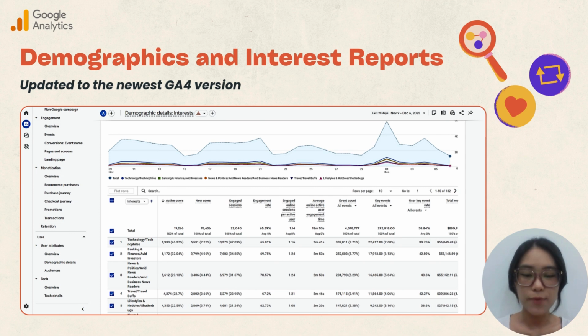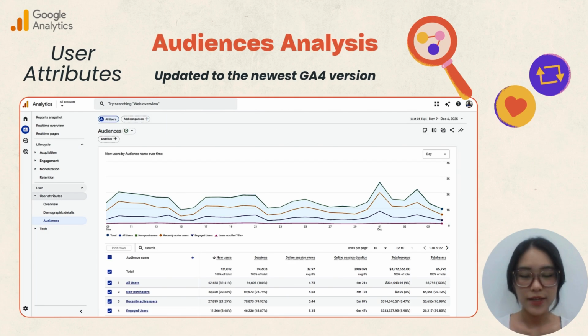Here we see the demographics and interest report combined, updated to the newest GA4 version. They provide both demographic details and interest-based segments in one place. This slide presents audience analysis in GA4. It shows how different predefined or custom audiences perform in terms of users, engagement, and conversions.